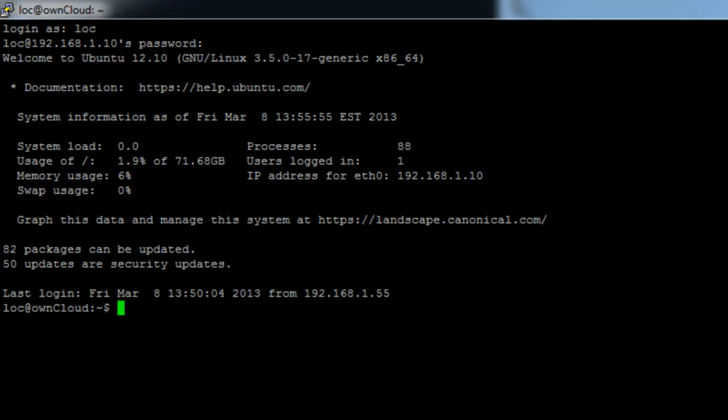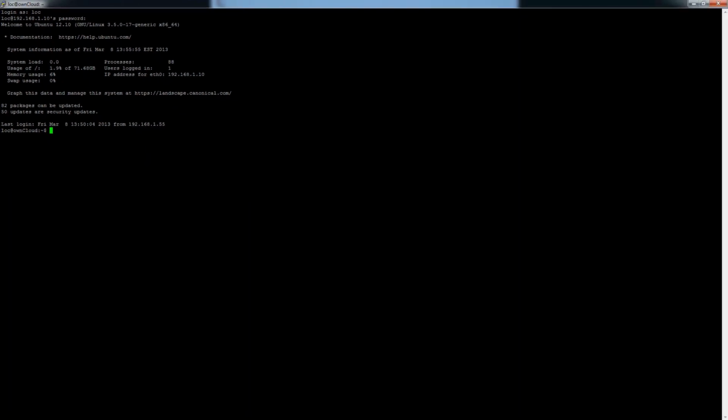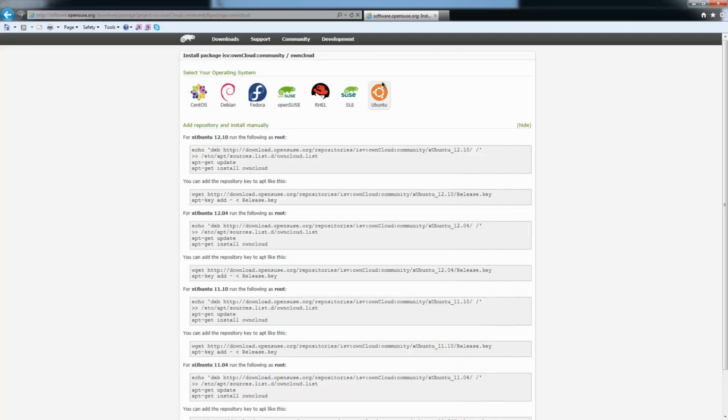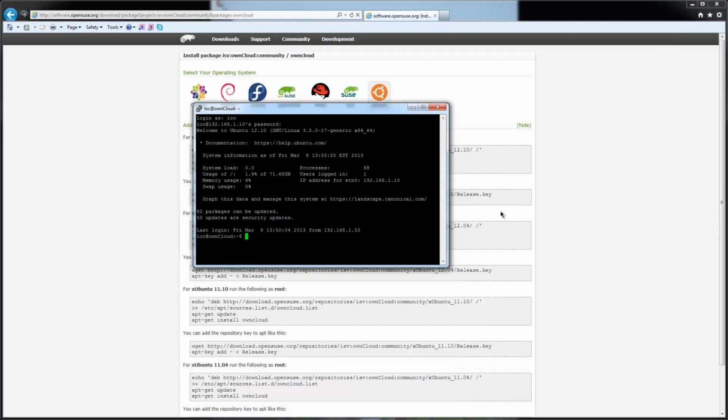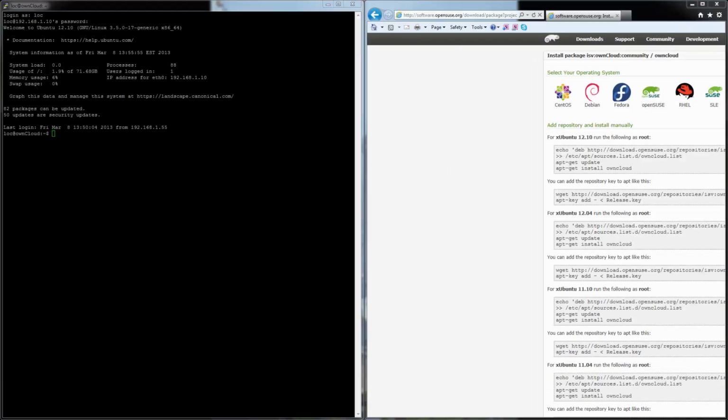Okay, now that's done, we're going to add the ownCloud repository into Ubuntu so that we can just download the latest and install it straight onto the server without going and downloading it manually. So go back to the ownCloud Ubuntu repository here. We're going to follow a couple of these instructions. What I'll do is set it up so we can cut and paste.